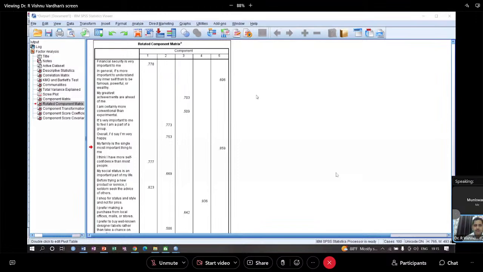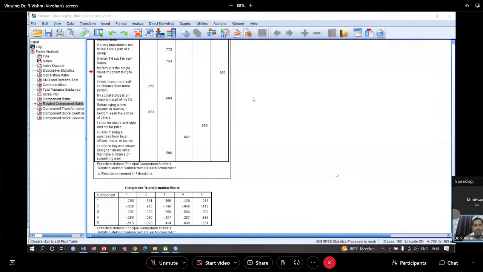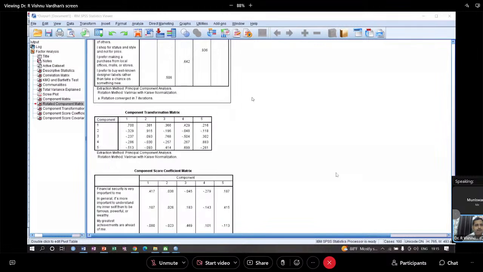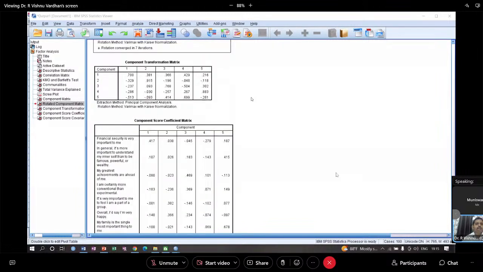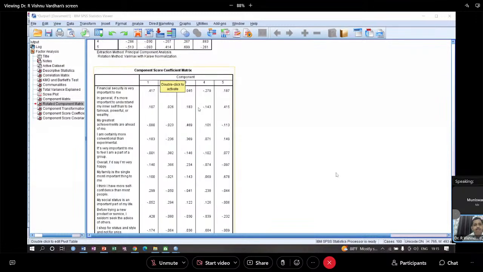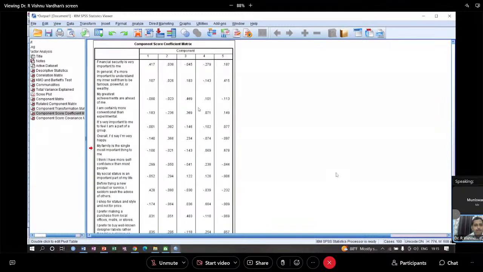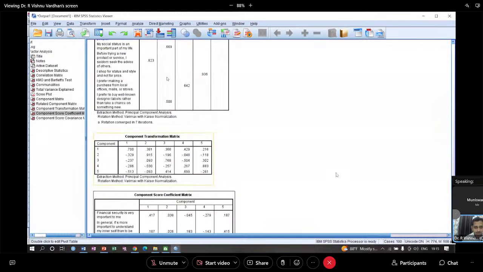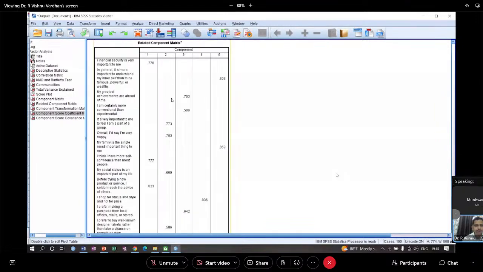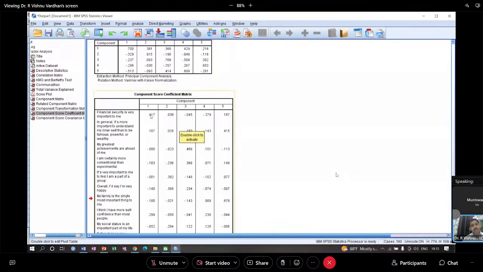Is that over? No, because we need to focus on the component transformation matrix or the component score matrix. Similarly, how we have done here, it has to be done here. The component score, if you see, this is the regression weight. It is the regression weight.